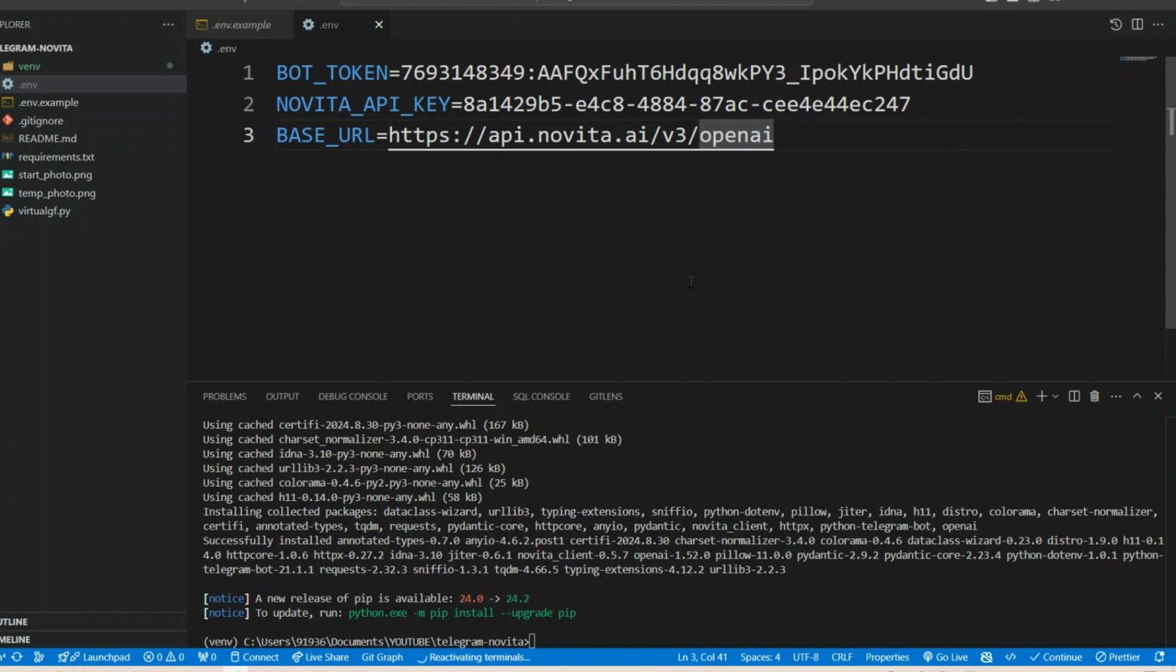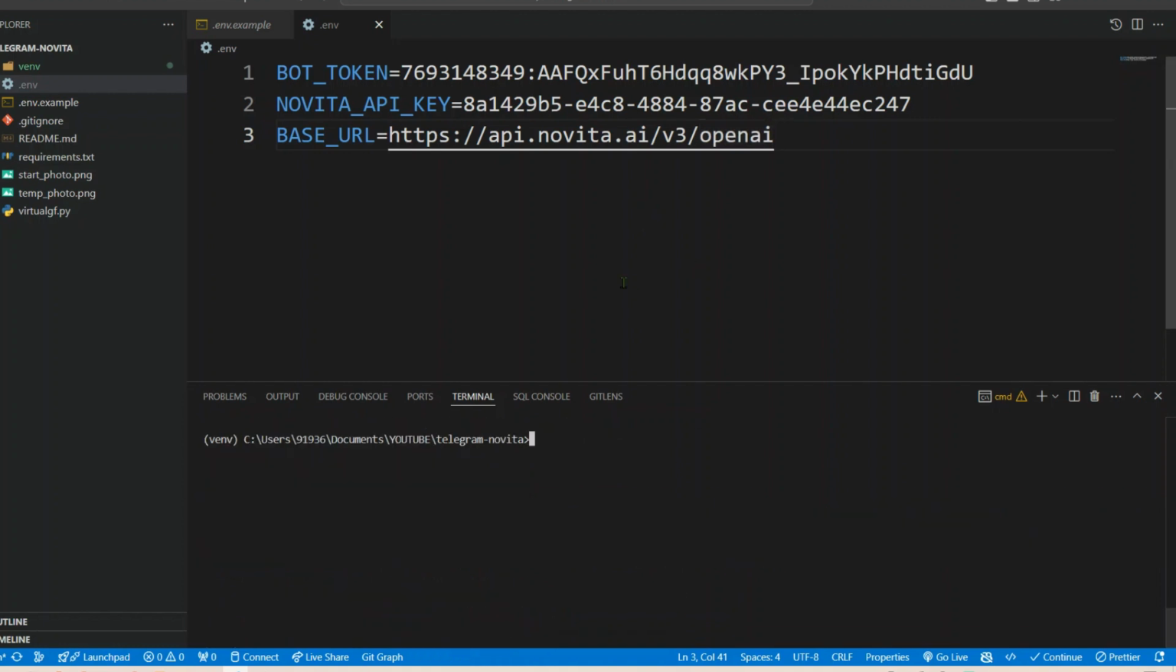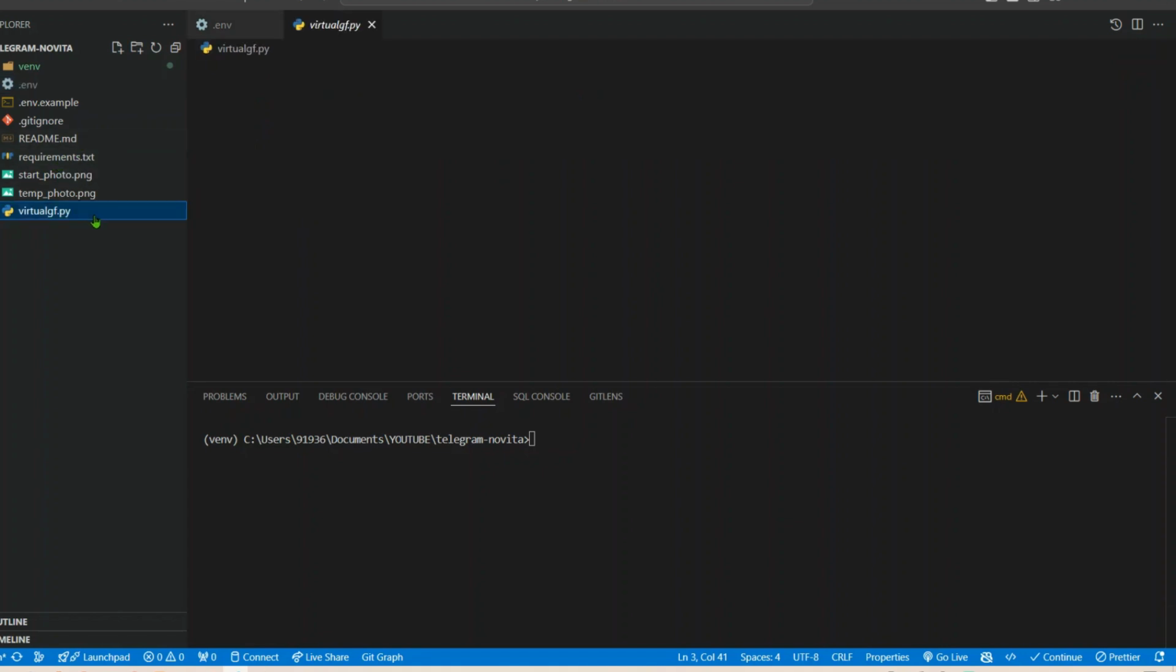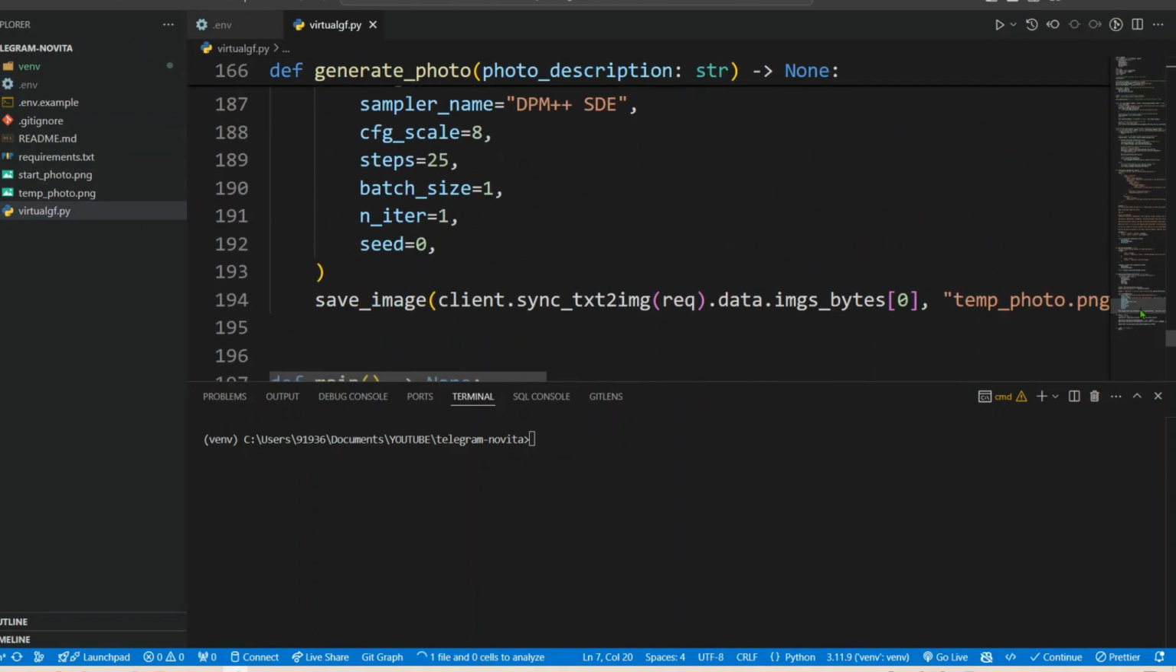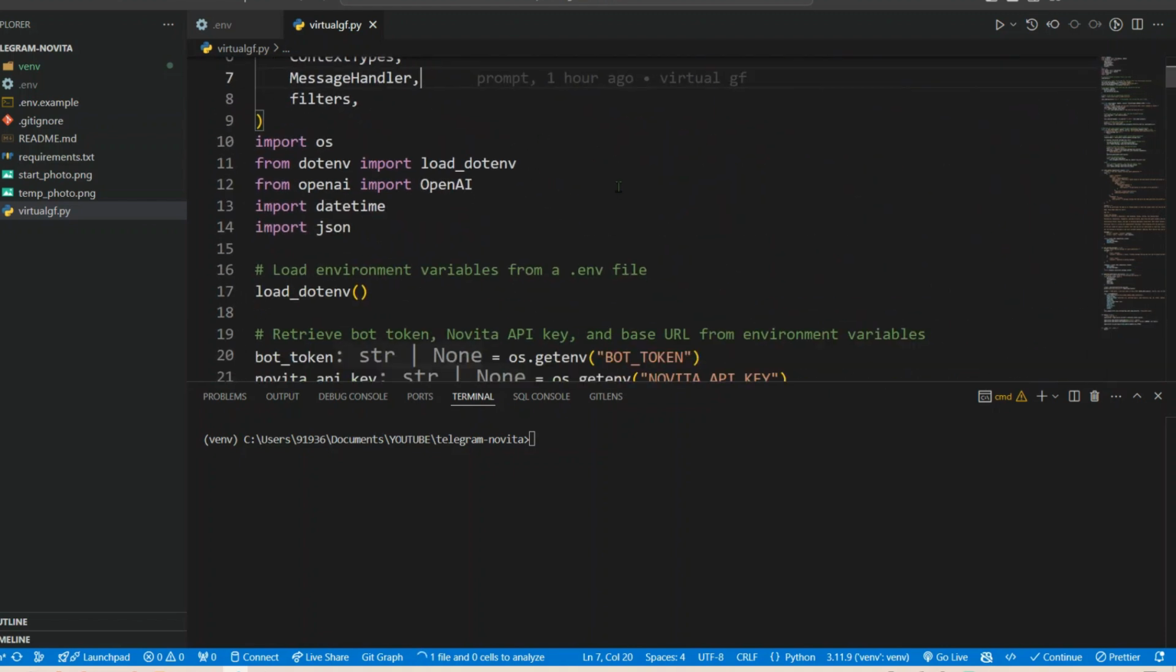Having done that, it's almost ready. So I am going to start up the bot here. We have the environment variables, we have created an environment, and we have installed all the requirements. Now it's just a matter of running this. We'll go through the code, but first let's watch the code in action.